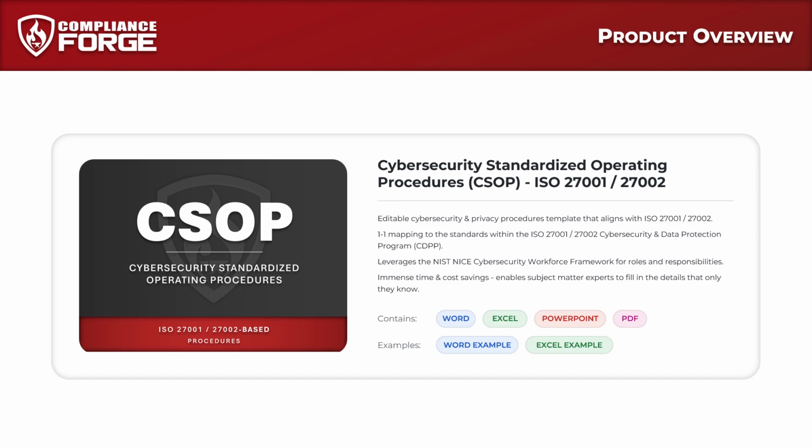The CSOP is an editable cybersecurity and privacy procedures template that aligns with ISO 27001 and 27002. It has a one-to-one mapping to the standards within the ISO version of the Cybersecurity and Data Protection Program, the CDPP. It leverages the NIST Cybersecurity Workforce Framework for roles and responsibilities, and it delivers immense time and cost savings, enabling your subject matter experts to fill in the details that only they know.